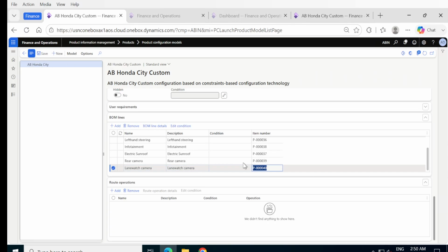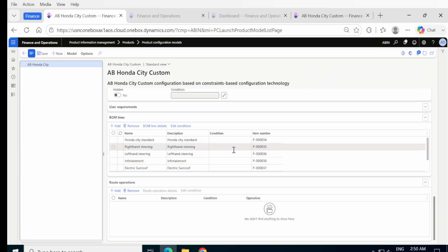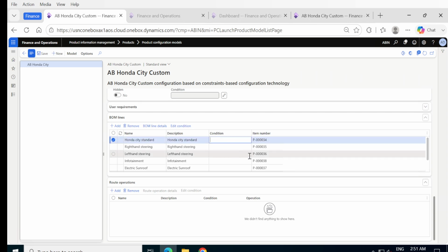Now I should add the condition here. Let me add the condition for each BOM line as applicable. So for this BOM line, there is no condition here because I want to make it available for all the models, either it is a US model or India model. So I'm not adding a condition here.